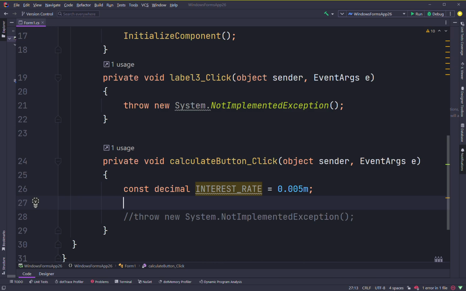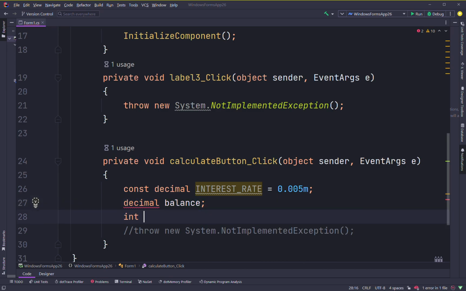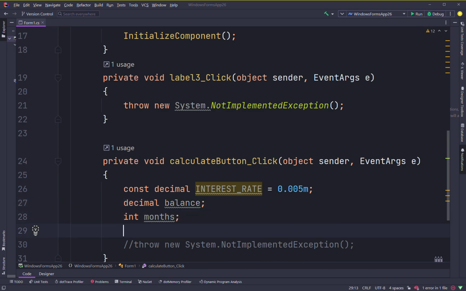Then we'll have some local variables, so we have a local constant and some local variables. Decimal balance, int months, and then int count points to 1.